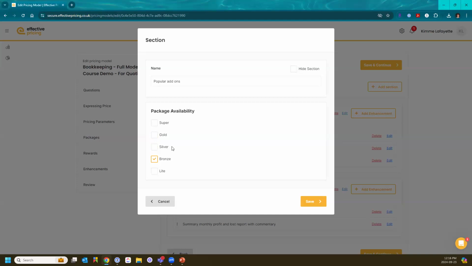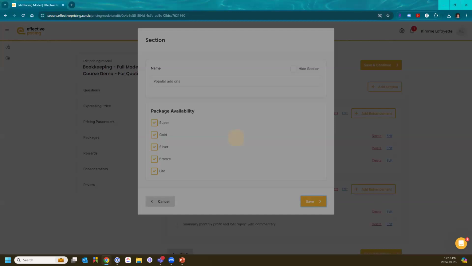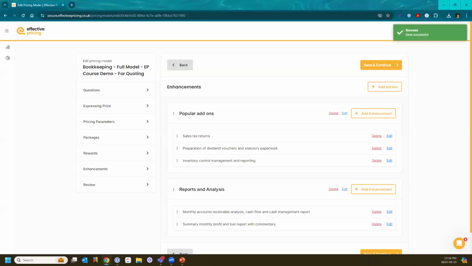And then a similar comparison for my silver package, they may get a monthly meeting, but perhaps they want weekly. So for them, I could have a question that says, would you like a weekly meeting? And I'm going to say that I only want that question to appear if they have chosen my silver package. So I'm going to just change that back to what it was. So that is one of the key differences about when you're editing your enhancements on this page.